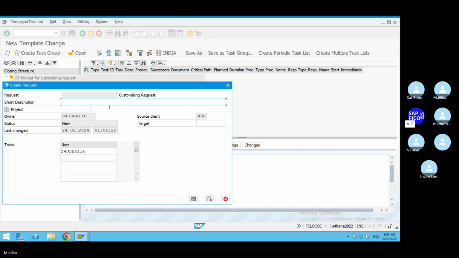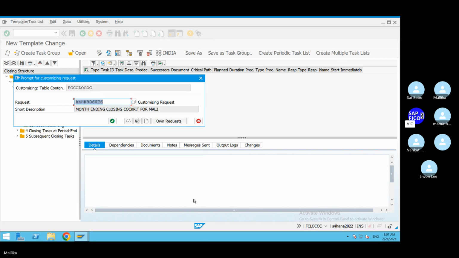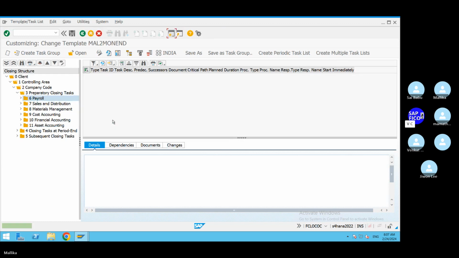Go to create request. Give the short description as month ending closing cockpit. Go to the save button and save it. See all of you, the MAL2 MONEND customizing change request, I'm sorry, change template has been created based on your own name. Now you can see the details of your own, that is MAL2 MONEND.